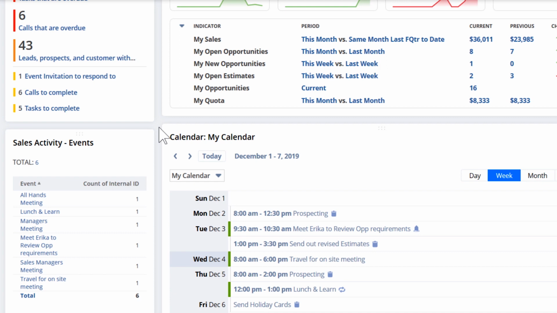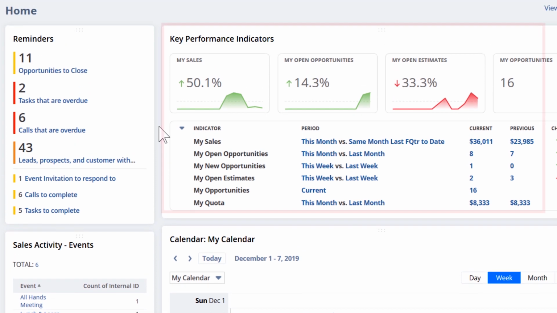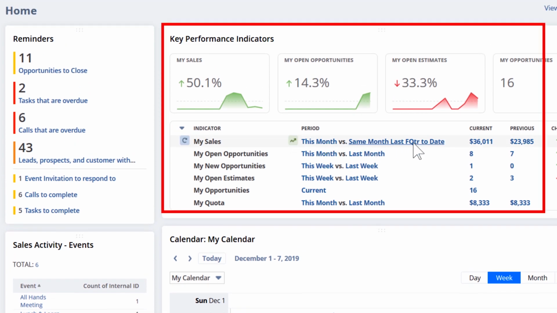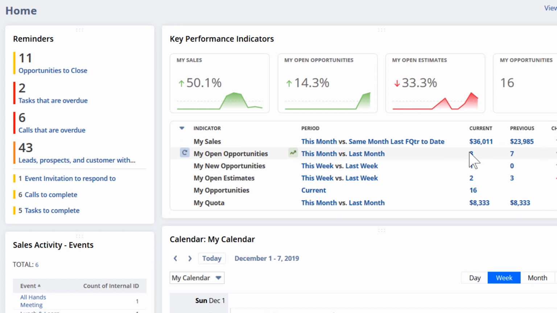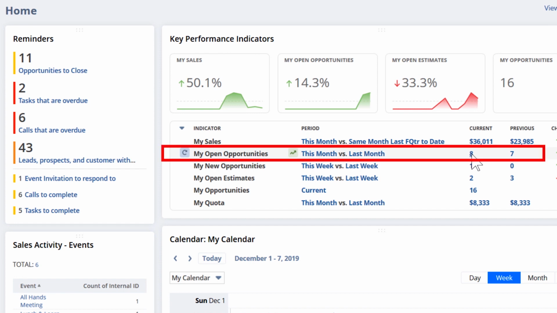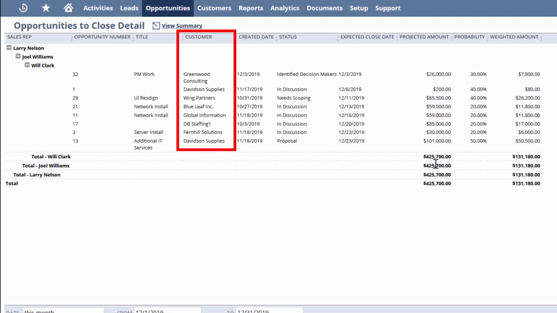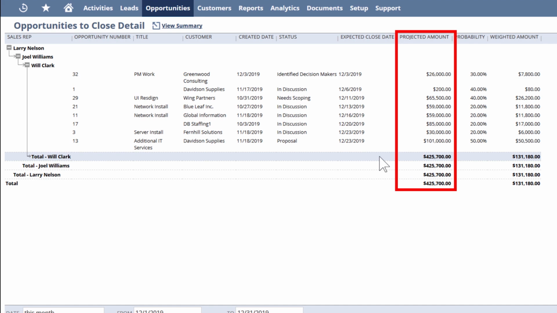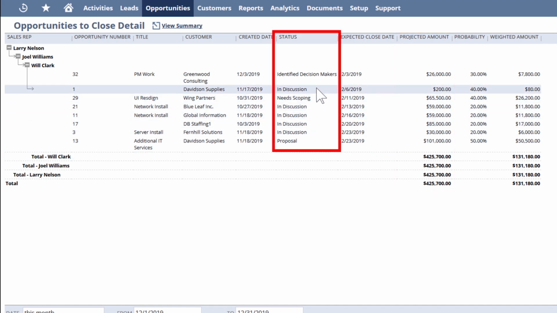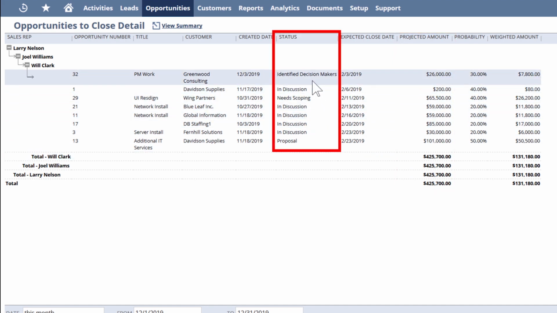Now I need to update my opportunities with new information and check in on the health of my existing customers. I always refer to my key performance indicators portlet first to get a sense of my pipeline. All my dashboard metrics are drillable, making it simple to get to the details on my opportunities. After clicking into my open opportunities, I will review the prospect name and the projected revenue for each deal, which is automatically weighted based on our company policies for each sales stage.